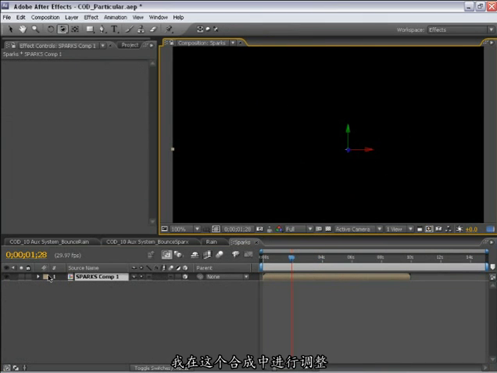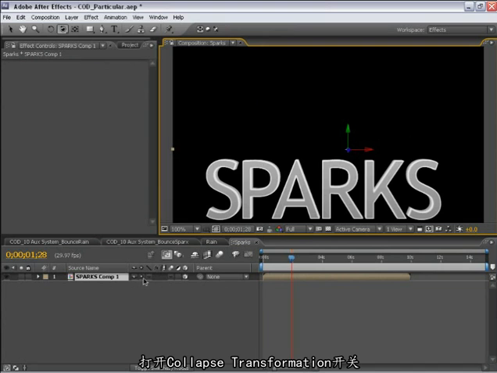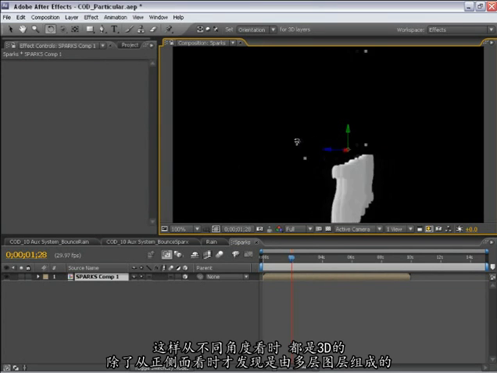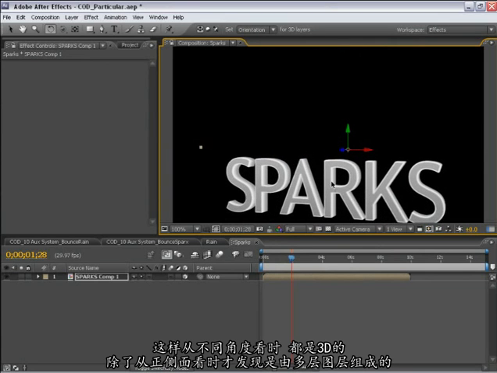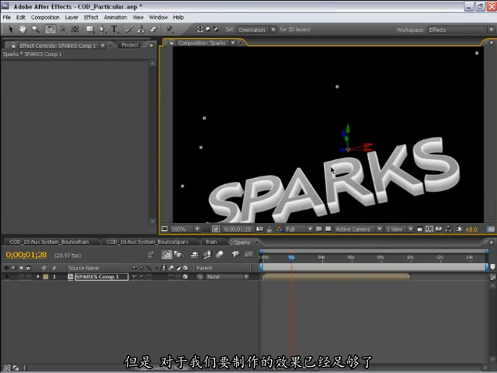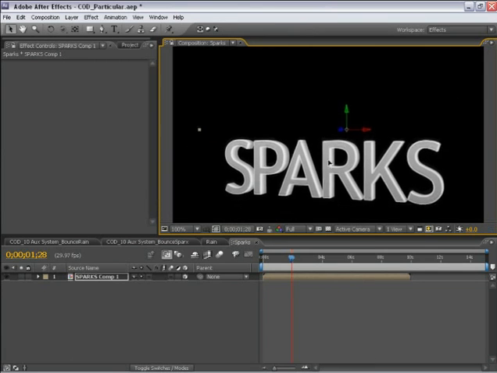So I've placed that in this composition, and I have the collapse transformation switch on. So now if I rotate this around, it looks like a 3D layer until we get to right on the side, and you can see that it's just a bunch of layers stacked on top of each other. But for what we're doing here, this is going to be a good enough example.